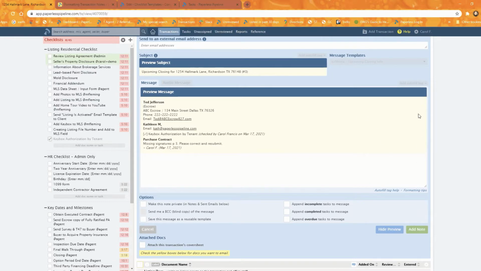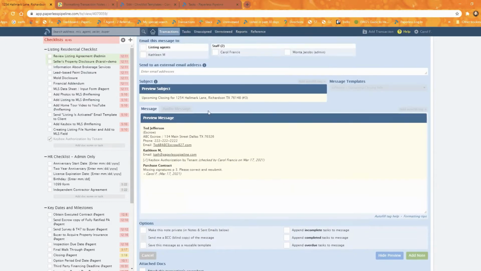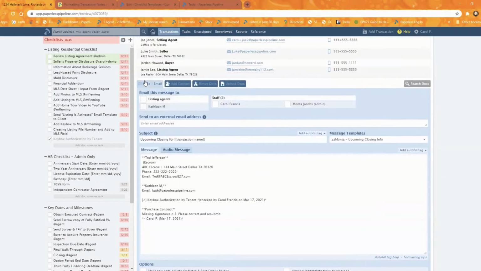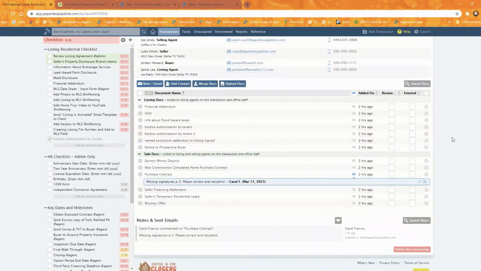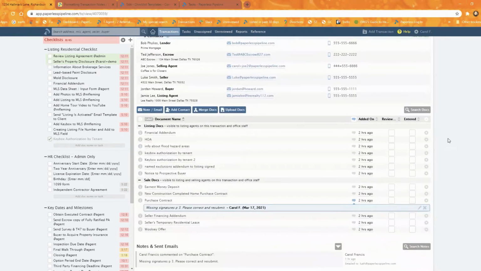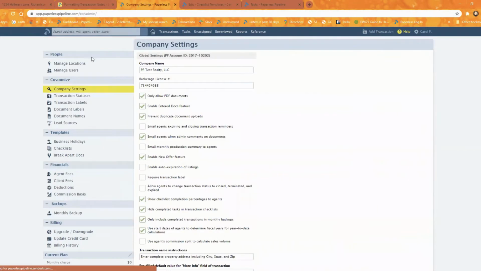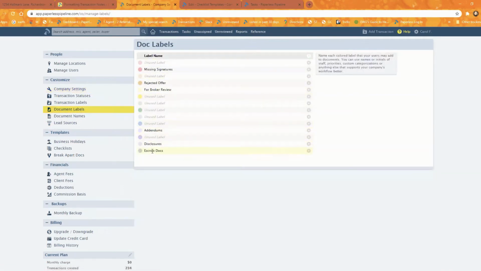Next area I wanted to show you is, let's hop down to our message area. Let me actually collapse this, hide, and collapse. Okay. It relates to document labels. If you set up document labels in your account, which you do under admin settings, and let me go ahead and open that in a separate tab. And then under document labels, you can specify any number up to 14 specific document labels that are appropriate for your office related to tagging documents, right?